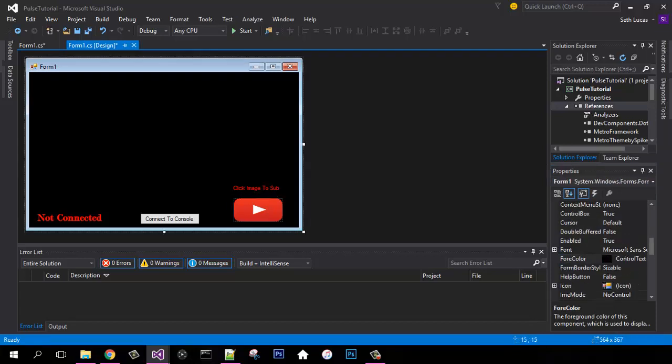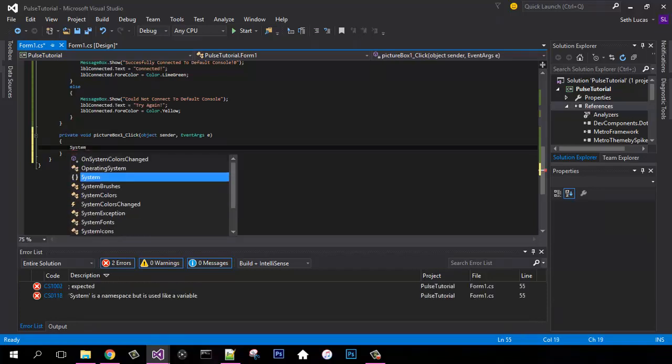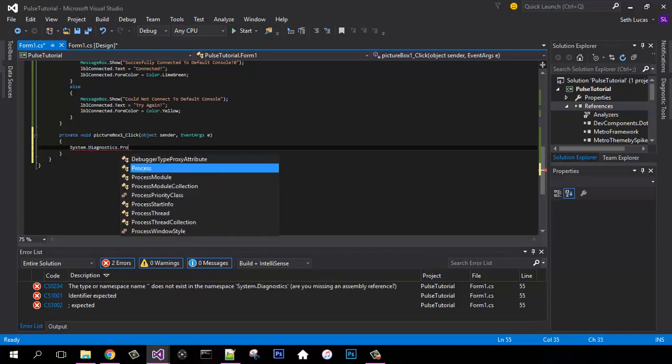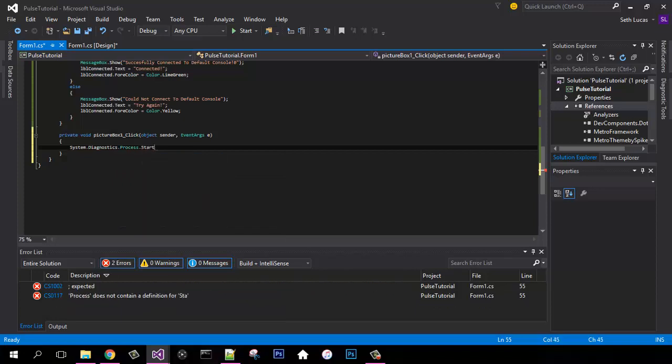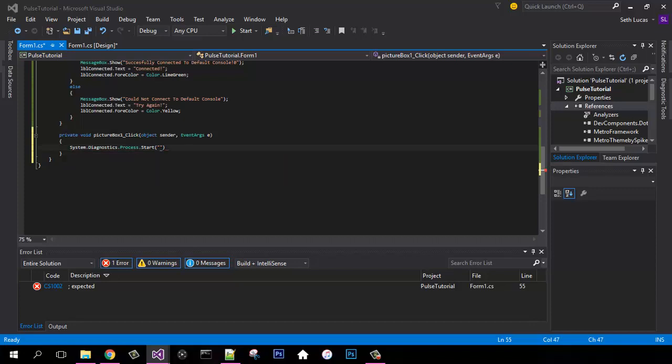So now we're going to double click on the image, and in PictureBox1 click, we're going to want to put System.Diagnostics.Process.Start, parentheses, quotation, and we're going to want to paste our YouTube channel in there. So I'm going to open mine up real quick on my internet browser, and we're just going to paste it in there like that. Put a little semicolon at the end.